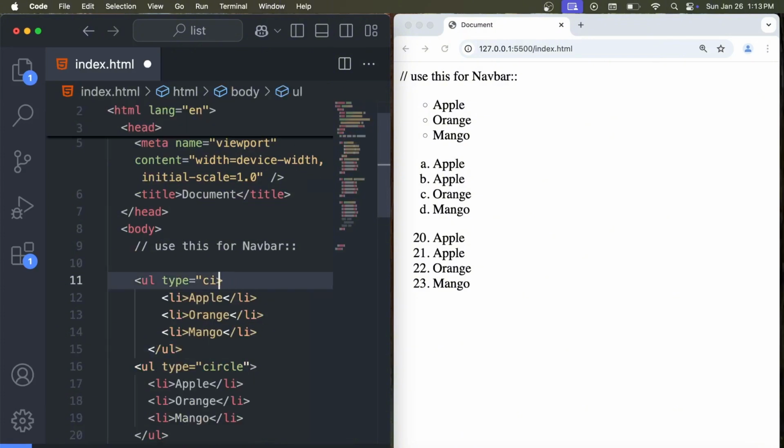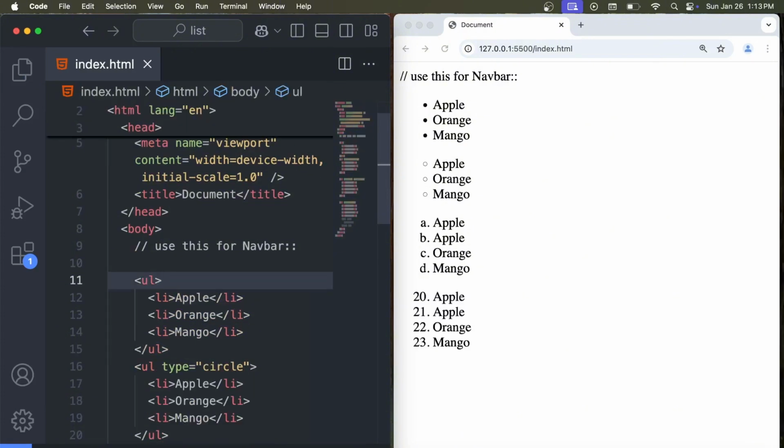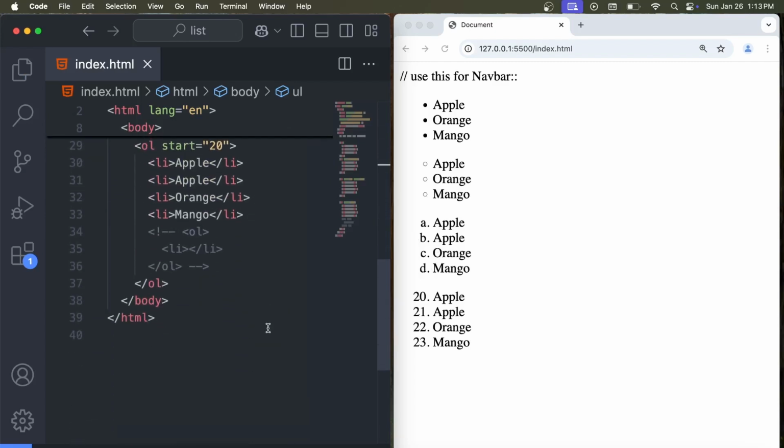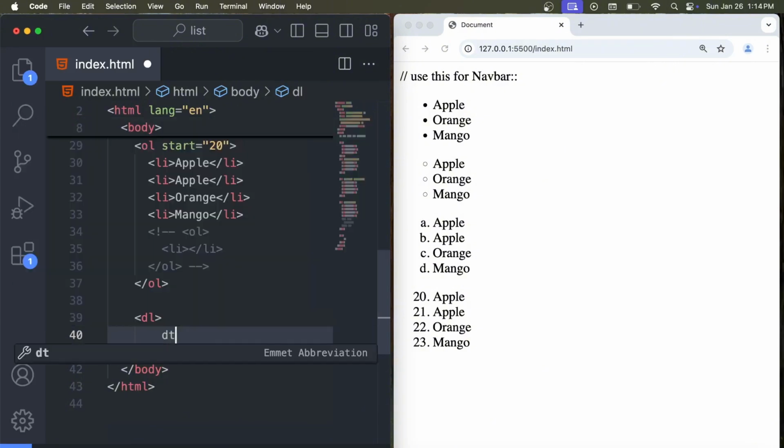But the default one is going to be bullet point. So let me take this off. The default one is going to come with a bullet point as well. So now let's make use of DL. DL stands for description list. We also have DT. DT is for the terms and the name.